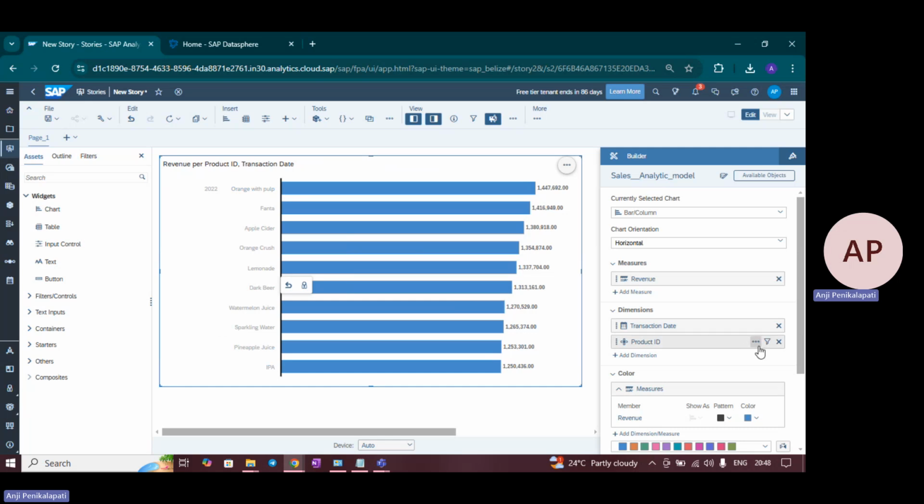If you want to show the ID, you can click on here. You can see display options. You can either show ID, description, or both. Let's click on ID and description. I think the description should be better.